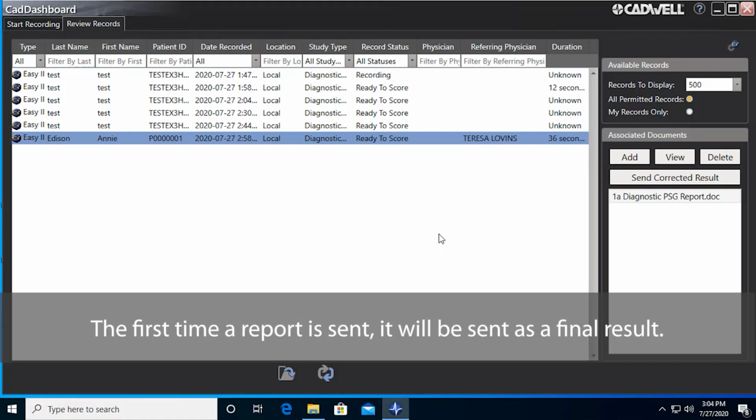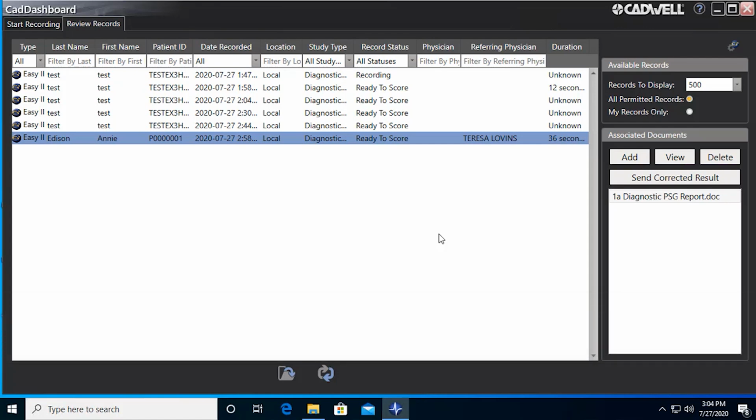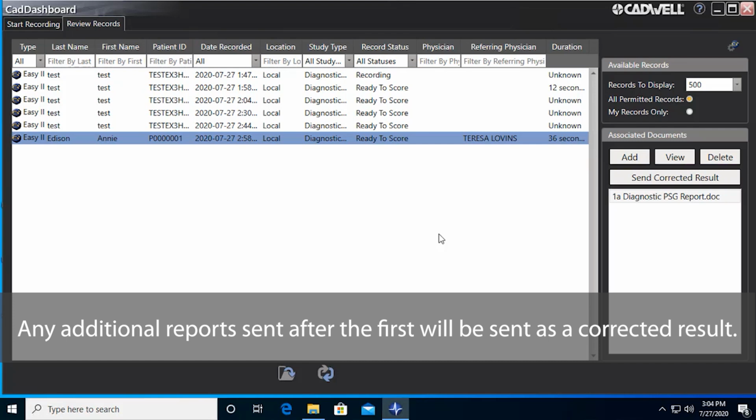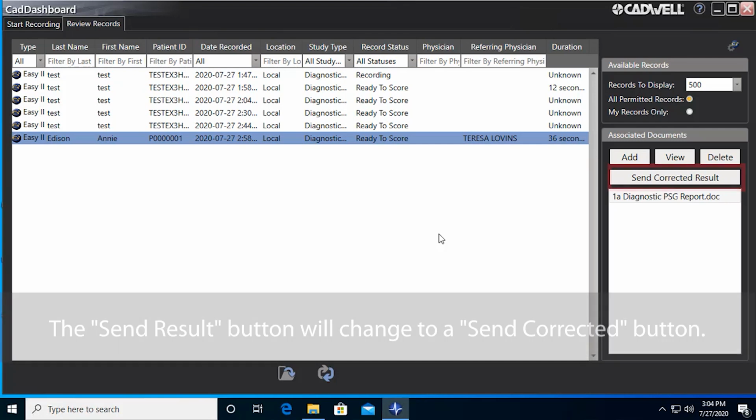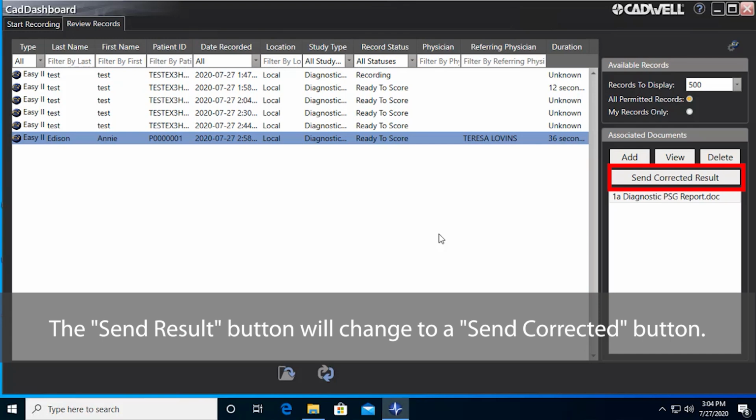The first time a report is sent, it will be sent as a final result. Any additional reports sent after the first will be sent as a corrected result. The Send Result button will change to a Send Corrected button.